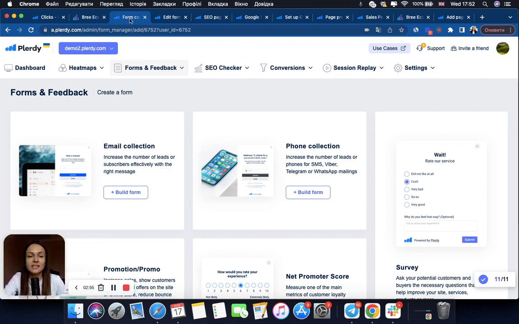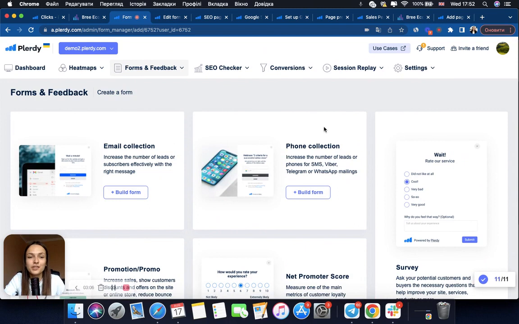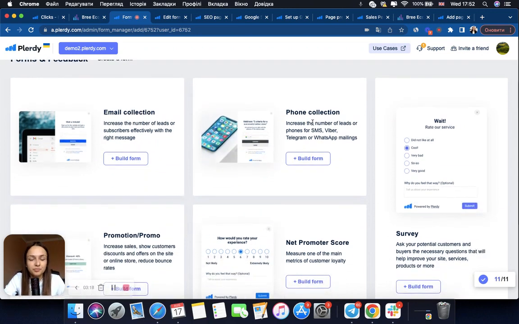Let's now move to the next tool, which is forms and feedback. It allows you to create different kinds of forms on your website with different goals, actually. First, the forms, email and phone collection forms, allow you to gather the contact details to grow your user list, your email list, and also to get information about your leads to nurture them in the future.